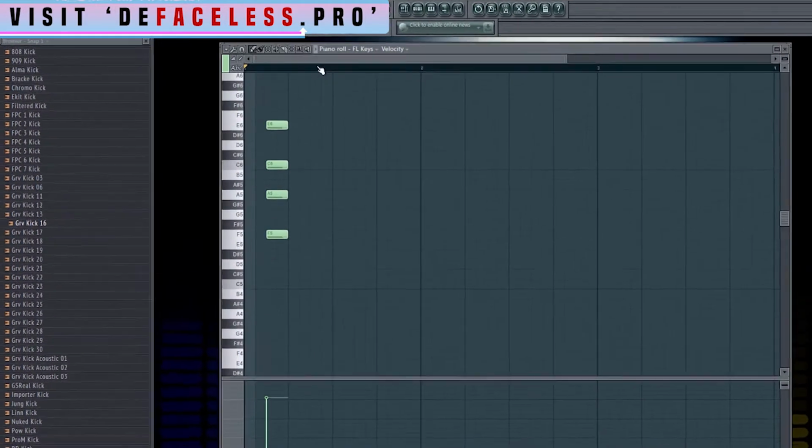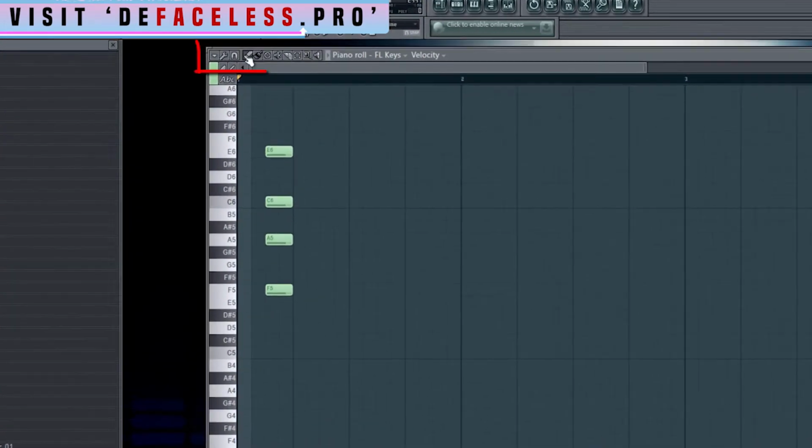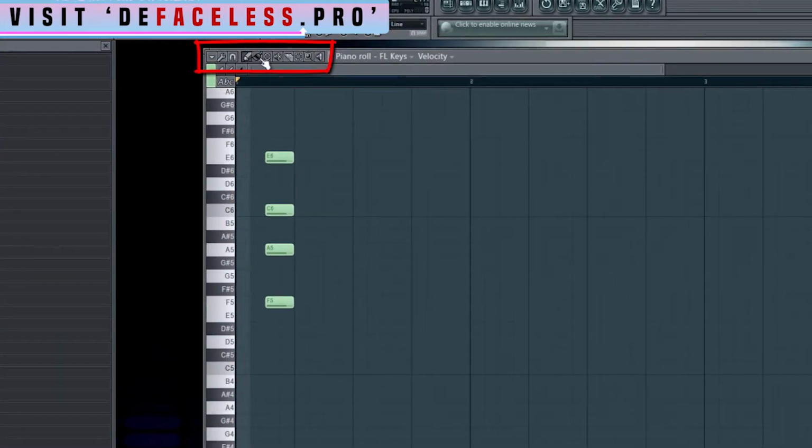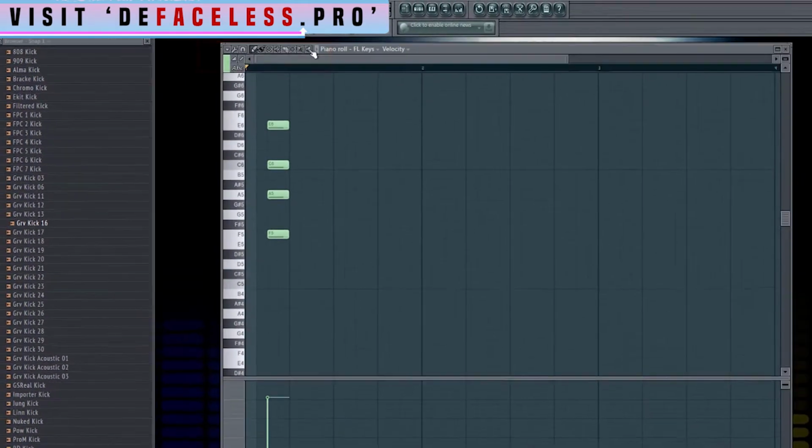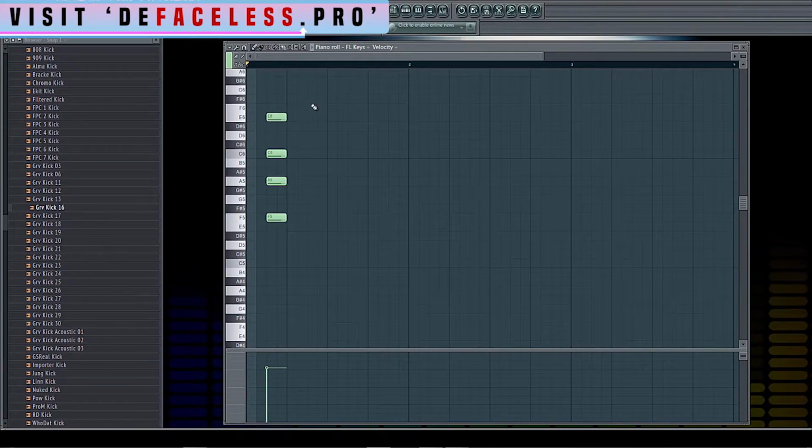In your top left hand corner, you've got a bunch of tools which can be accessed quite easily through shortcuts. So for example, if I hold Control, click and drag, I can make a selection. Now if I hold Shift instead, click and drag, I can copy that selection. If I want to extend the note, I just go to the edge of the note and just extend it.